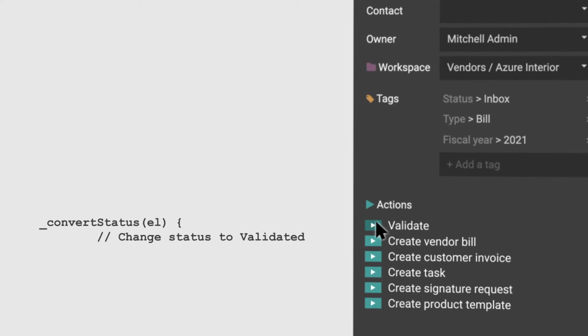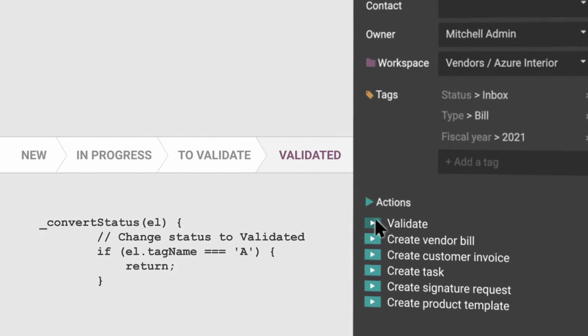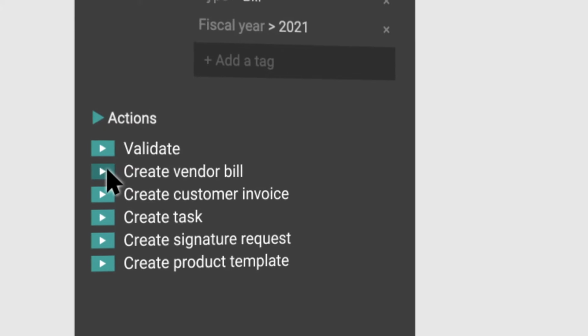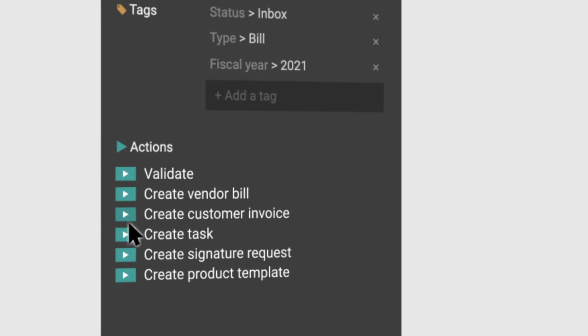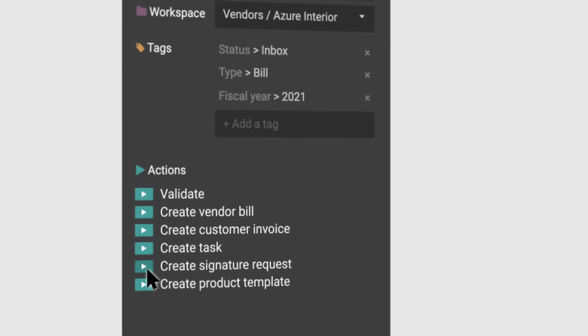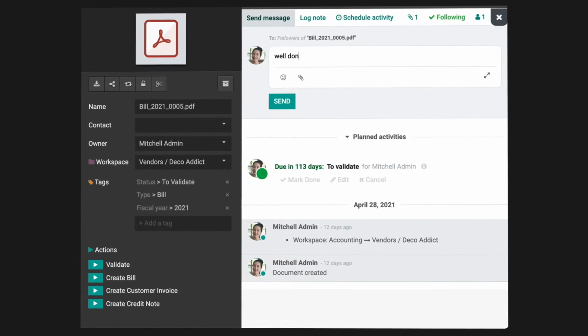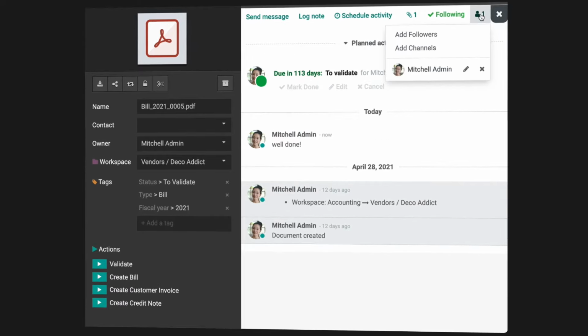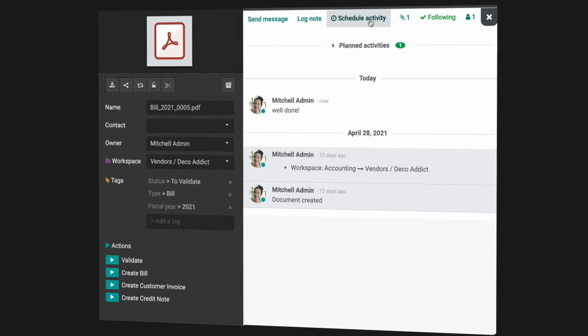Streamline your workflow by creating and using custom one-click actions. Create vendor bills, customer invoices, tasks, signature requests, product templates, you name it. Smoothly collaborate with your team by discussing documents, pinging and assigning people, or creating activities.